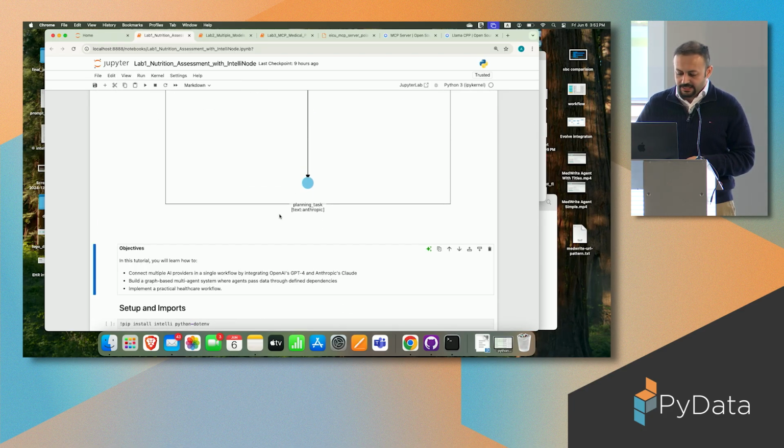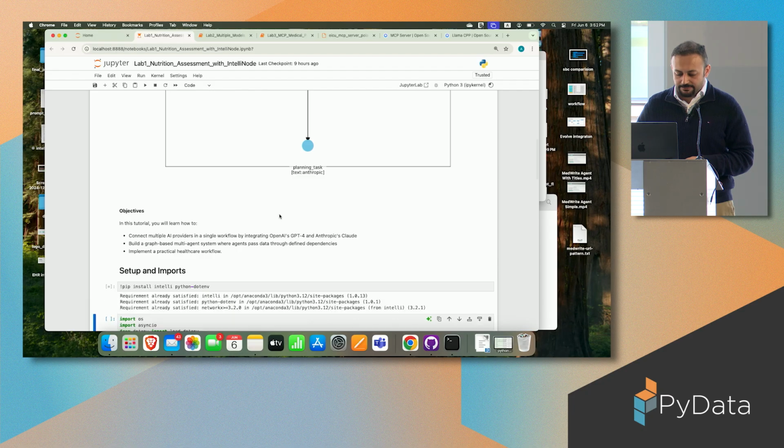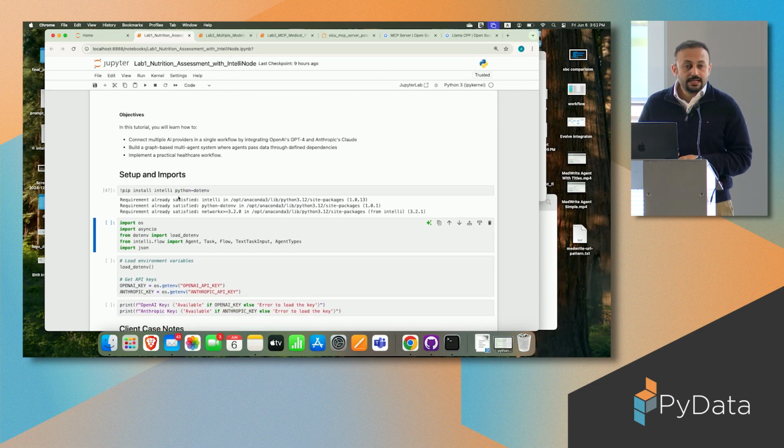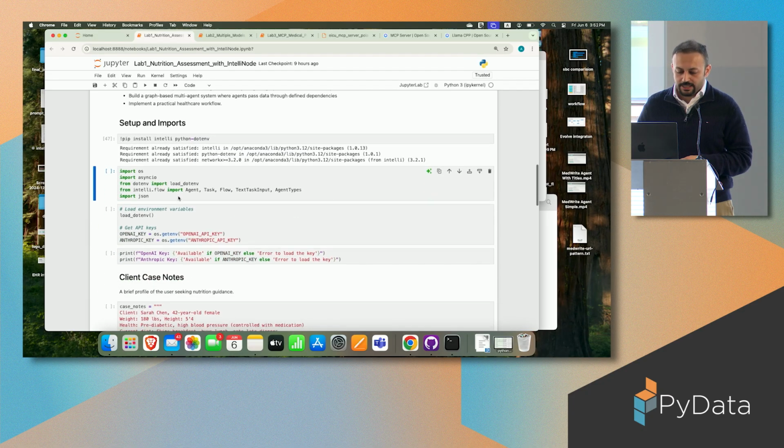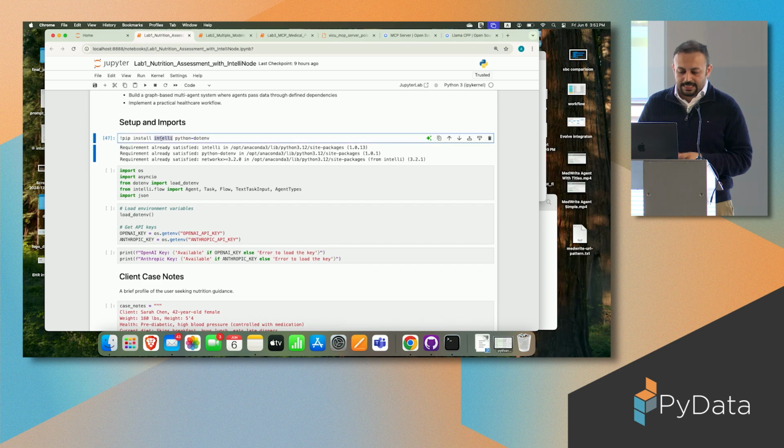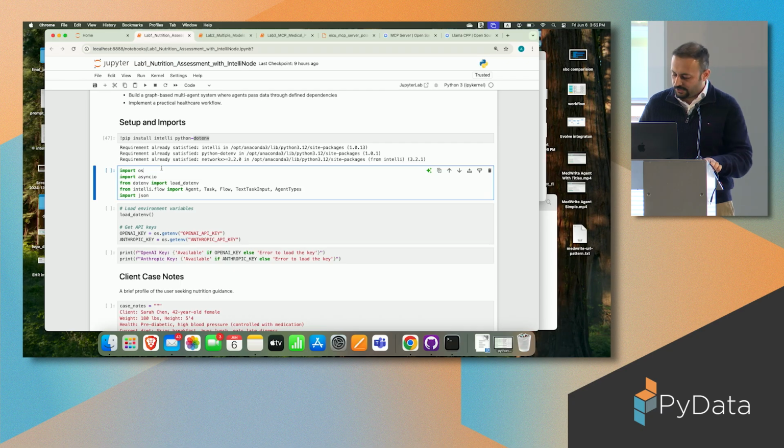So if you created the .env file, you can run the steps one by one. The first one is going to install for you the required libraries, which is IntelliNode, and the other one is dotenv, in order to load the keys automatically into the notebook.